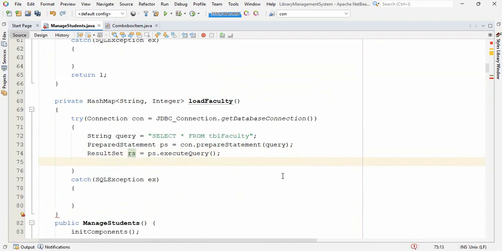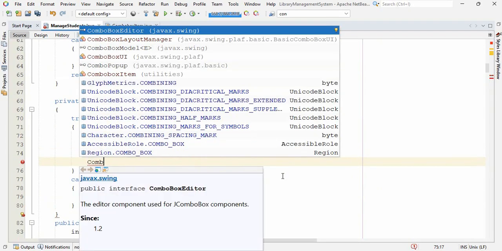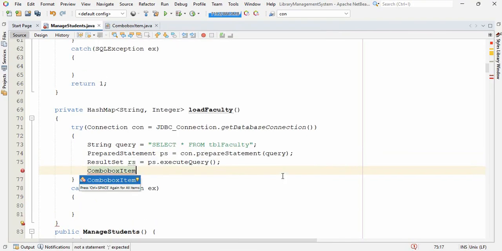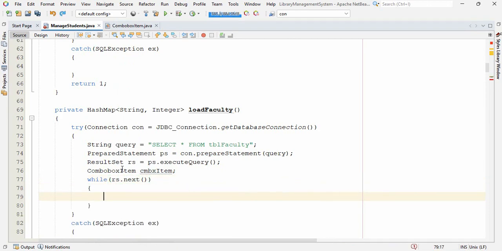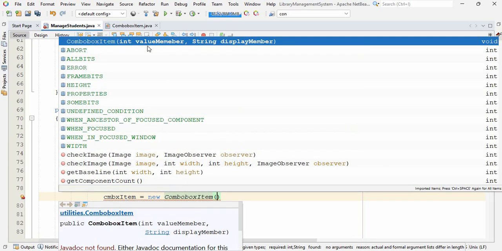For that, here we want to take a variable of ComboBoxItem, for example, ComboBoxItem. Hereafter, you want to process the result set. For that, you want to use a while loop, while rs.next. Let's create an object from the ComboBoxItem. Simple. ComboBoxItem equals new ComboBoxItem, and here you can pass the value member and display member.